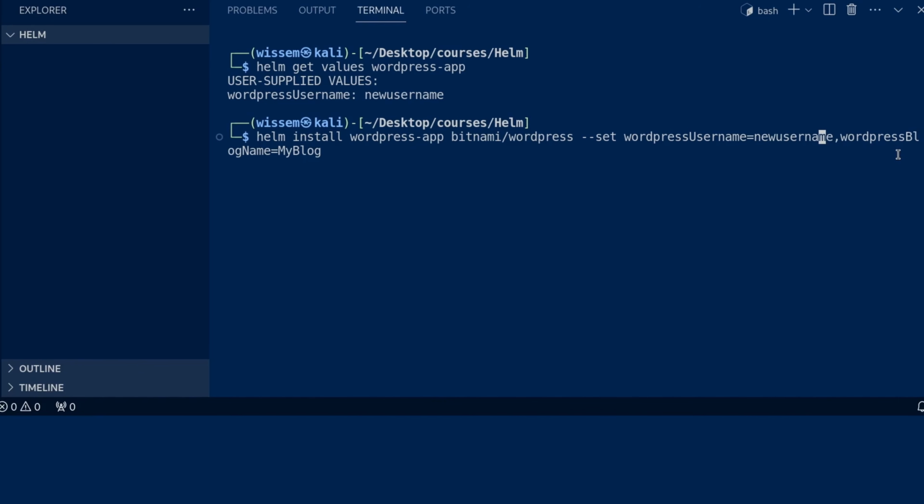But first of all, we have to change the name of the release, because a release with this name already exists in the cluster.